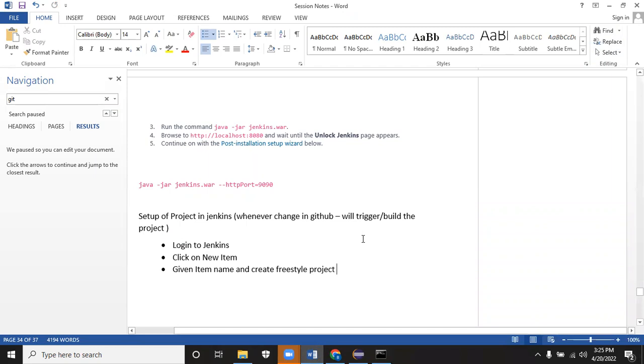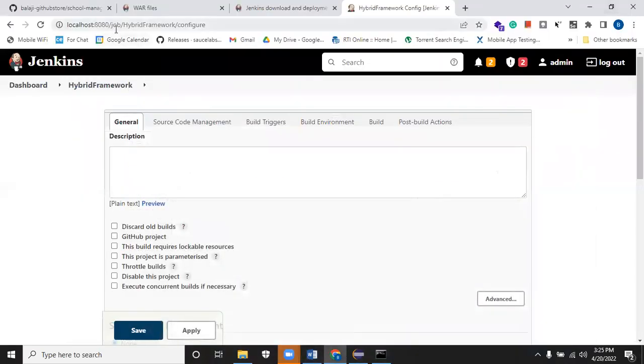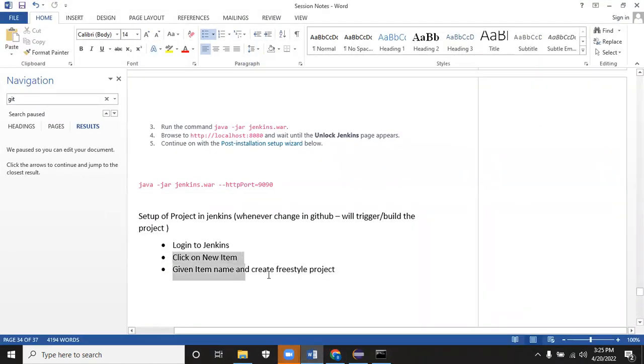See, in real time, the DevOps team or IT team will be configuring this Jenkins. They will configure Jenkins and give you the URL directly. You have to go to the Jenkins URL, log in, then create the project. Every project you have to create one by one. So I just created a project. From this step only, you'll be doing these steps.